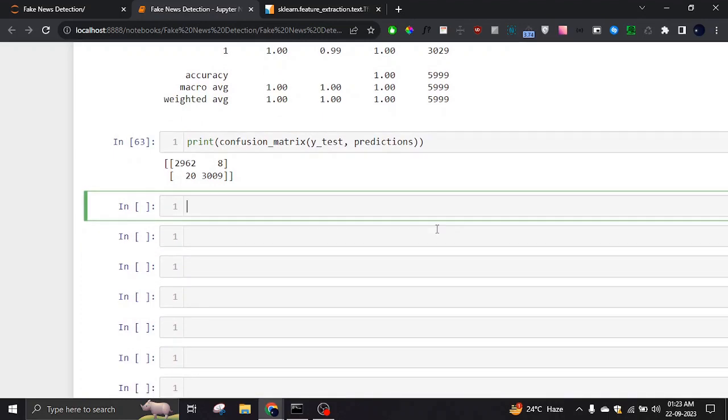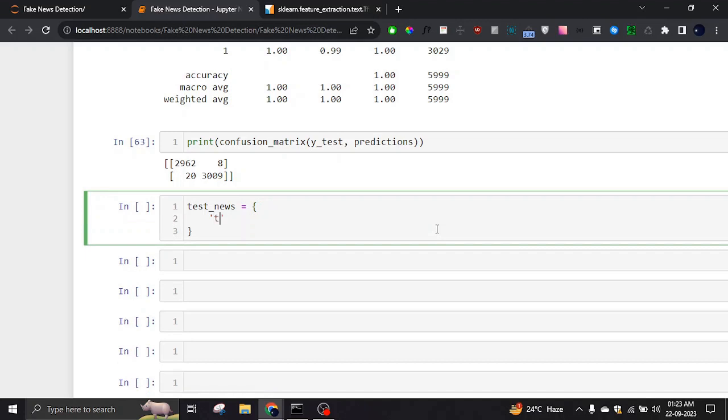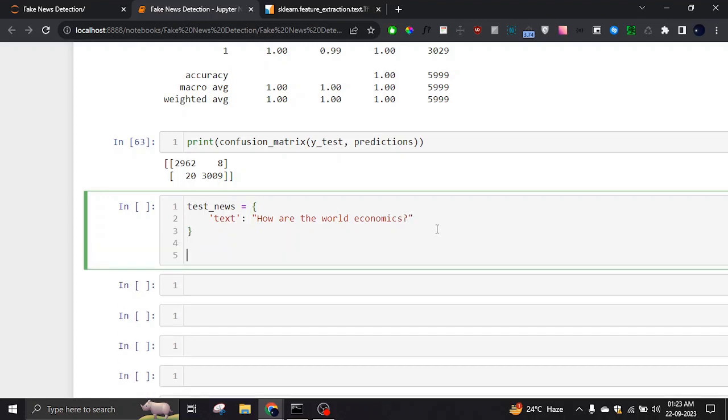So now we can test it on some sample data. I'm going to say test news. How is it going to work? It's going to take a text because this is the feature. I'm going to say how are the world economics, which is just a silly thing. I'm just going to say this is the news, and then I'm going to convert it into a data frame, and then we have to vectorize it.